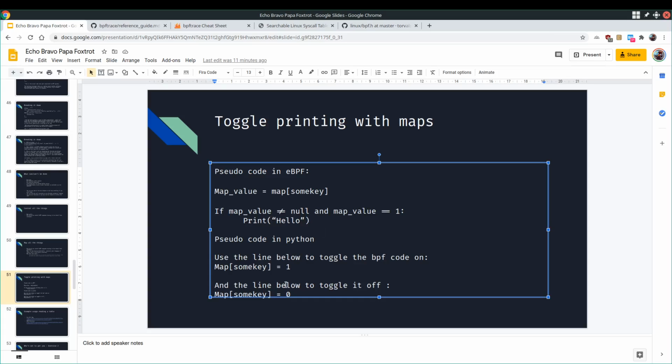And then on the Python side, how you actually set that map to either 0 or 1 can be entirely up to you. It could just be a while loop that reads from a file. It could be more complex than that, with a Flask application that gets a value from a post request and sets this map, which then updates the BPF application and starts printing at that point in time. So this is just a high level example of how you can control your BPF application.